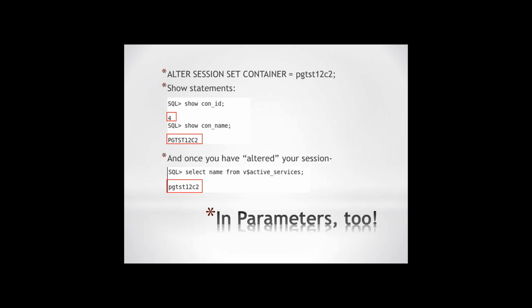Once I've altered my session, I can then select name from v$active_services, and notice again, I'm not seeing any of the other databases as I did when I was up in the container database. I am now inside that pluggable database, and the only thing that responds when I do select name from active services, you'll notice I have no where clause on there, says you are in the pluggable database. Only the services for that pluggable database will show.